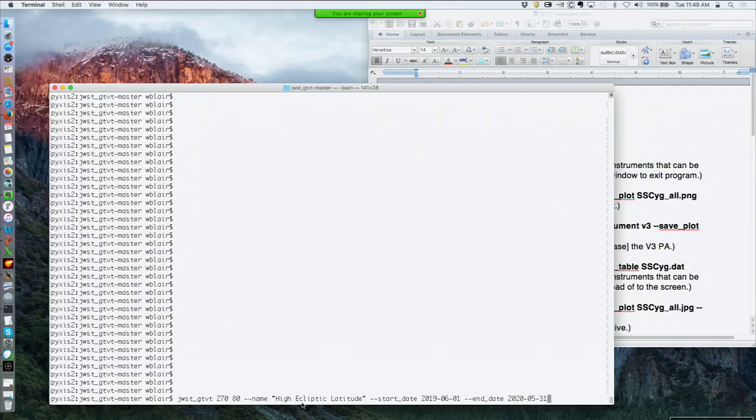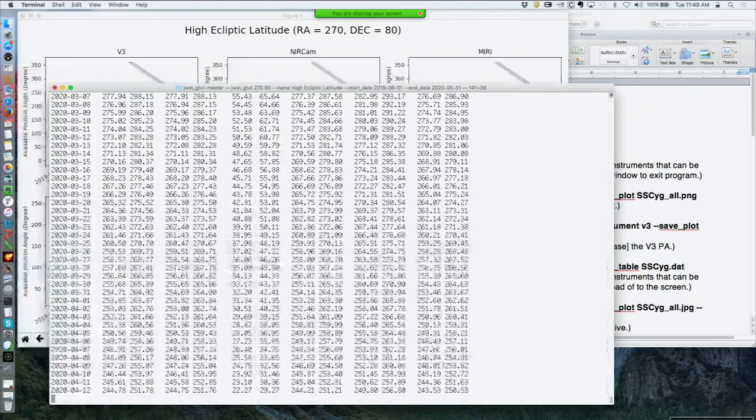I've given it a name, the high ecliptic latitude example, and I've set the time period to be 1 year starting at June 1st, 2019. And if I hit return, there's the big ASCII table, and there's the plot that pops up in the background.